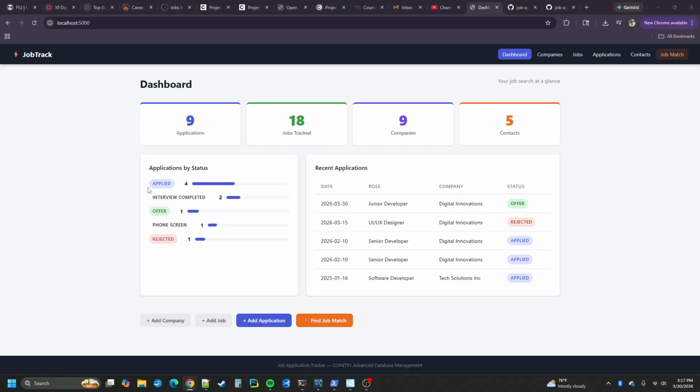Over here, I have a more detailed visual of the statuses. So I have applied to 4 jobs. I've interviewed for 2. I've had an offer for 1, a phone screening for 1, and rejected for 1. As you can see down here at the bottom, I can add a company, a job, add an application, or find job matches. Up here, I can also switch between those tabs.